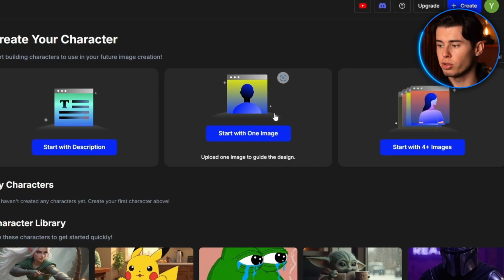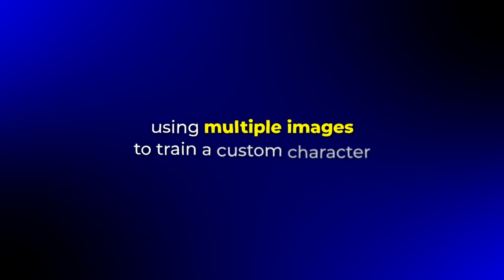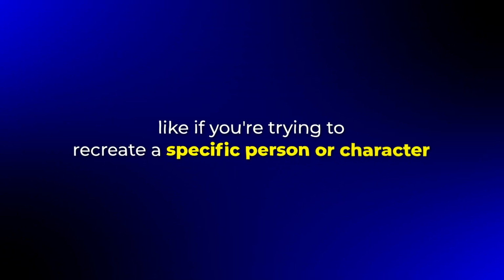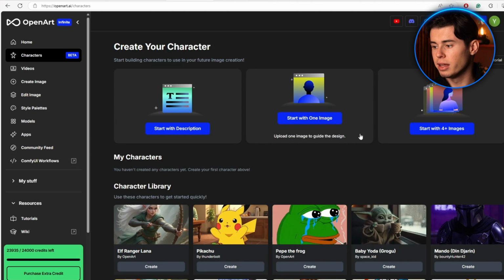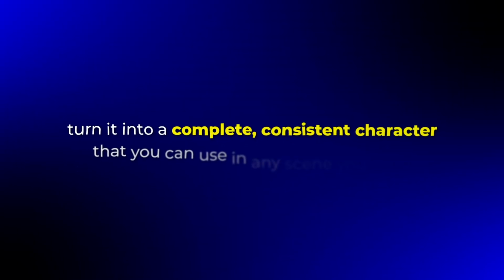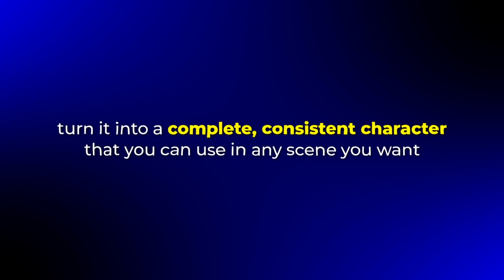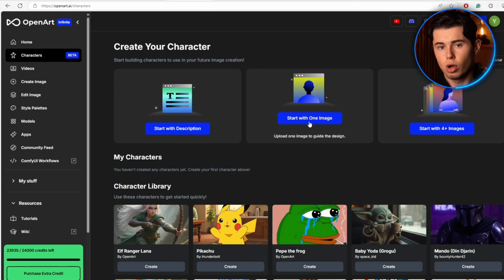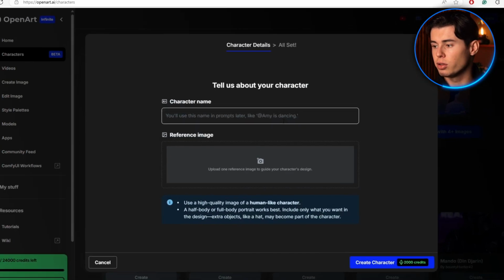And then there's option 3, which is the usual approach, using multiple images to train a custom character. This is great if you have lots of reference material, like if you're trying to recreate a specific person or character. But you don't actually need this anymore for most use cases. We're going to focus on the single image workflow, and I'm going to show you how to take just one photo or one AI-generated image and turn it into a complete consistent character that you can use in any scene you want. First, click on Start with One Image under the character creation options.